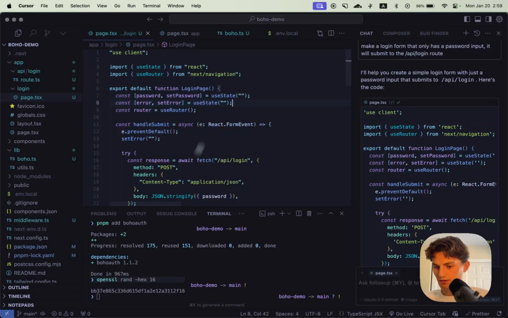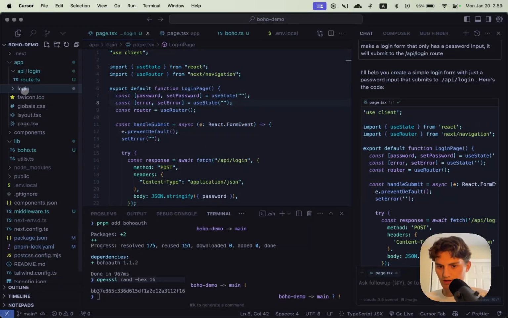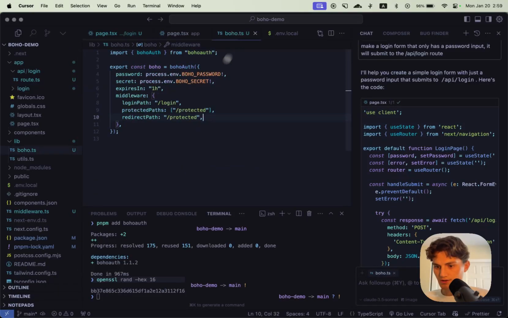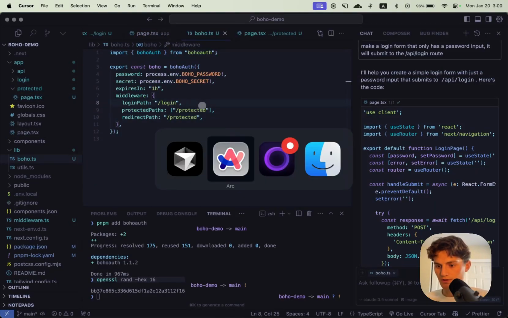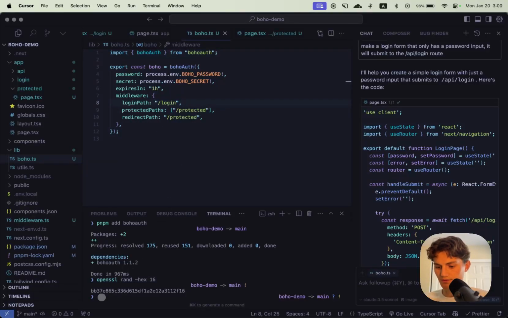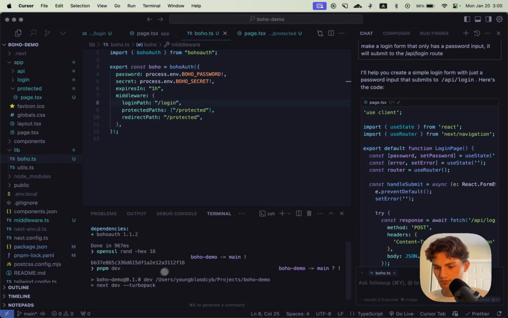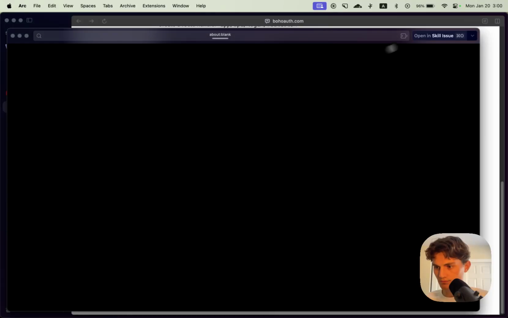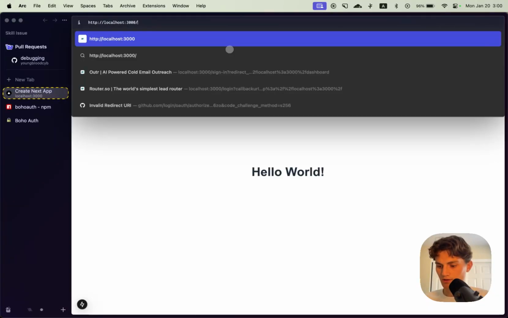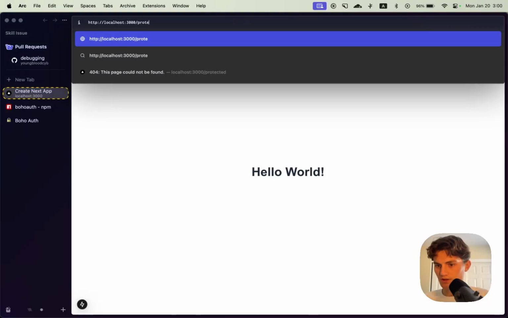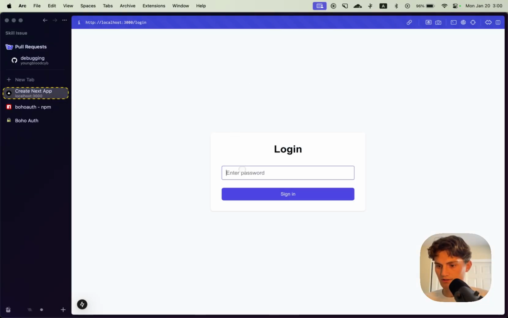And then what we need to do is create a page that has protected content. So let's go ahead and do that as well. Perfect. Now let's go ahead and run this. Hello world. Let's try to go to the protected page. We're going to get redirected to the login.